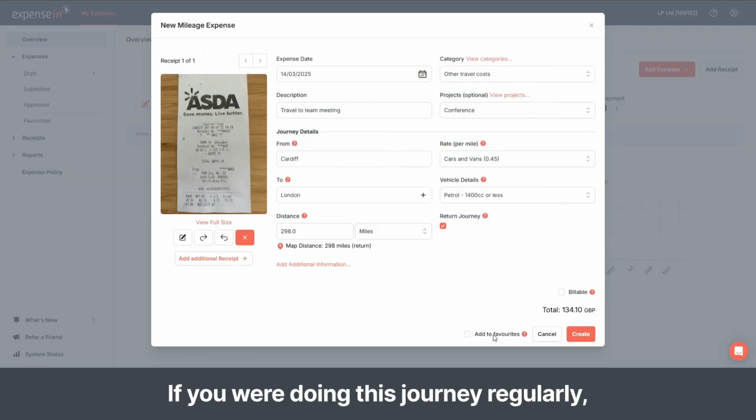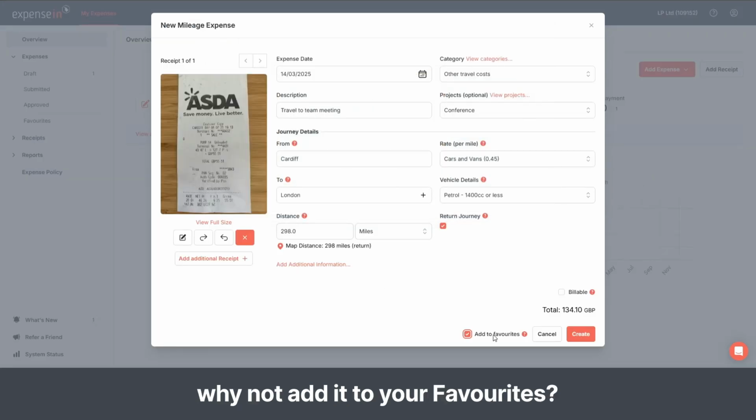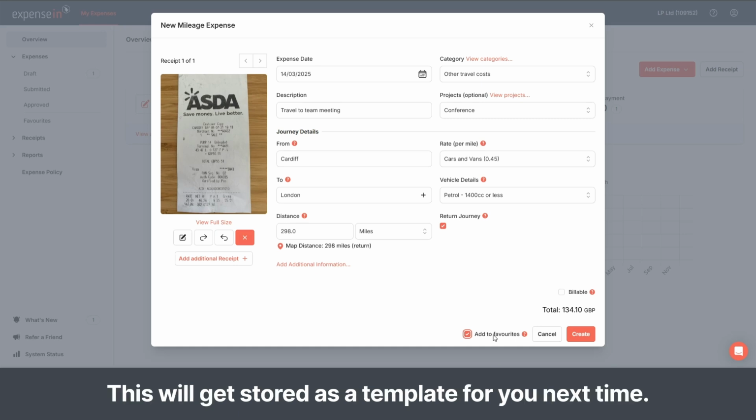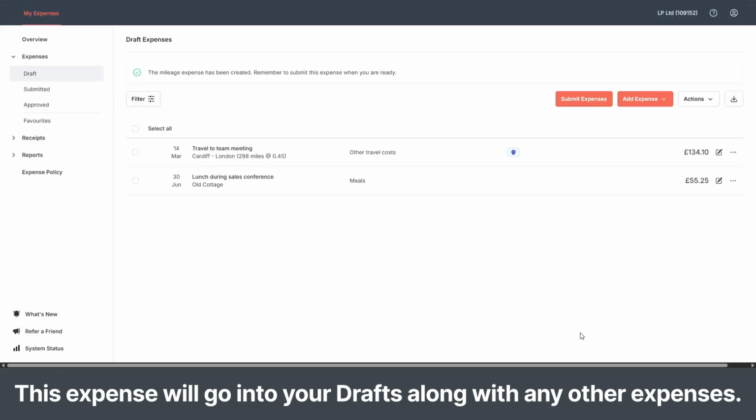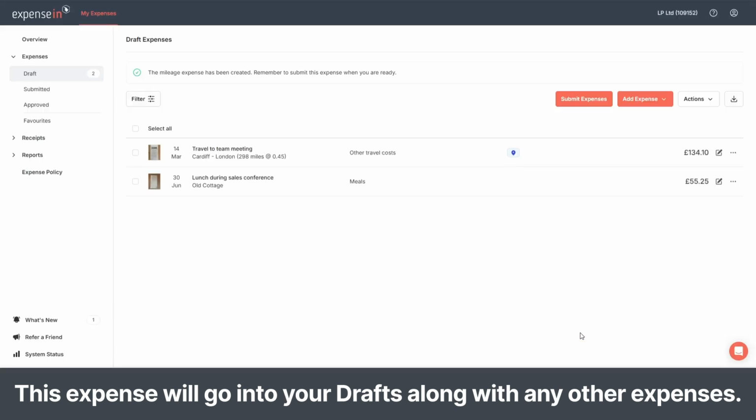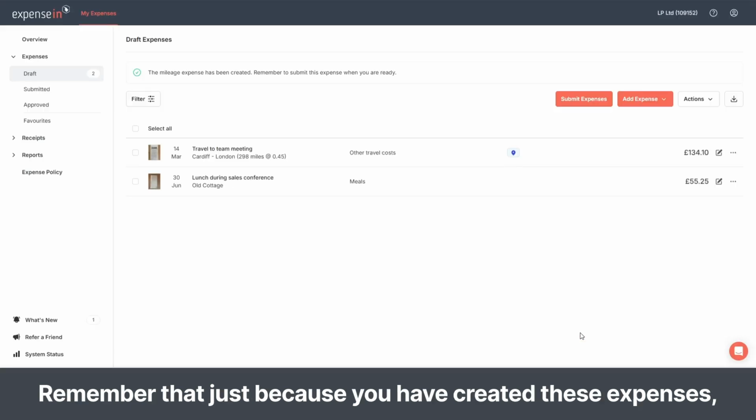If you were doing this journey regularly, why not add it to your favorites? This will get stored as a template for you next time. Click Create. This expense will go into your drafts along with any other expenses.